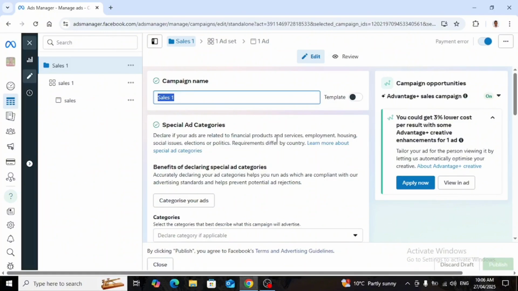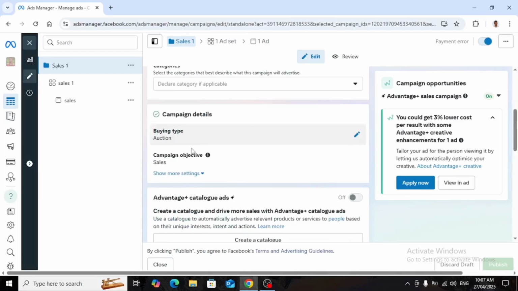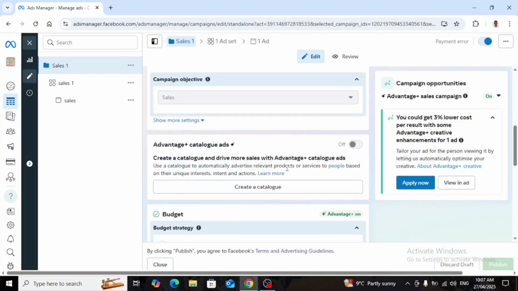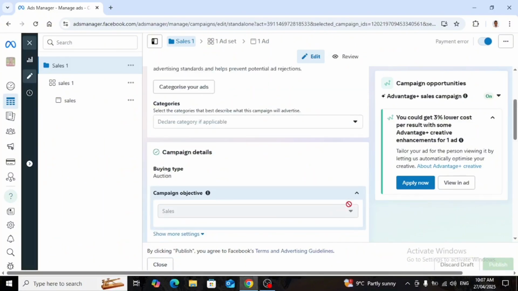So the next thing is the special ad category. Here you declare if your ads are related to financial products and services, employment, housing, social issues, election, and all of that. So we are leaving it. Since we are not selecting any special ad category, we're going to campaign details now. Buying type, auction, campaign objective. So it is for sales. So we're going to leave it at sales since we are driving sales to the WhatsApp page.